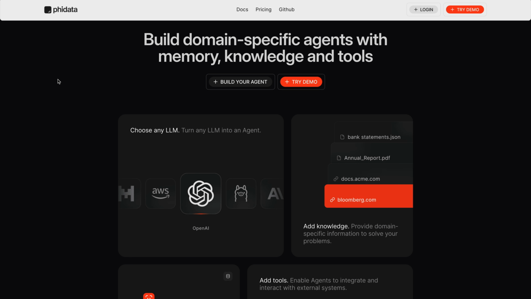Using Python, you can build these agents from scratch or use a framework like Phidata or OpenAI Swarm, LangGraph, LlamaIndex, and more. However, from my experience, I have found Phidata to be the simplest and easiest way to get started with AI agents.